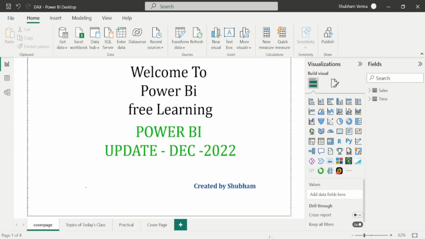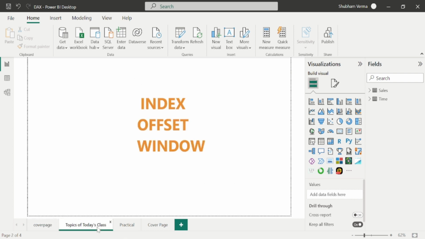So guys, Power BI has introduced three latest DAX functions in December 2022. So here are the DAX functions, guys: Index, offset and window. And we will cover all these three updated functions in this tutorial.